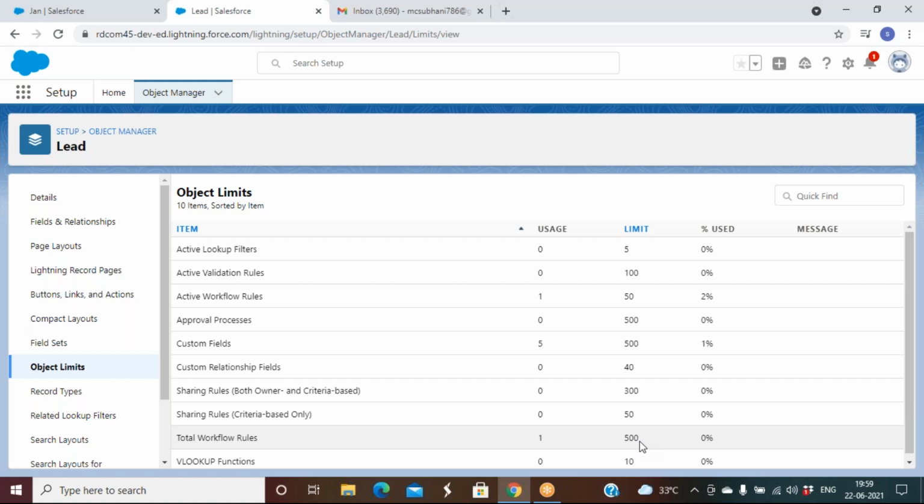So previously we deactivated, right? So you can write whichever is priority and whichever you want to use. So 50 workflows you can activate at a time on a particular object. Okay, I can write 500, I can define 500, I can create 500, but I can only activate 50 workflows at a time. I cannot activate more than that.